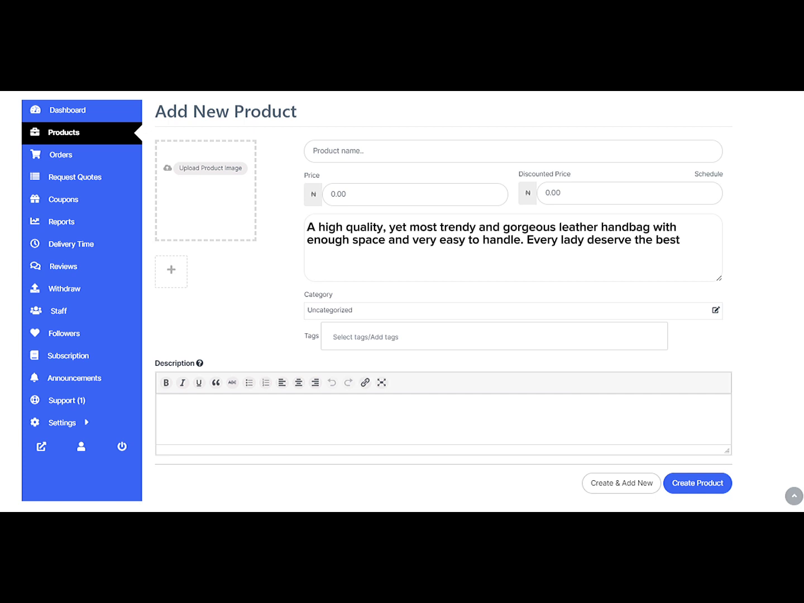Next is the product category. This is where you will choose the category which your product belongs to. We highly recommend that you carefully choose the right category for your product. Otherwise, your customers will not be able to find your product. And also your product will not be approved by the admin.